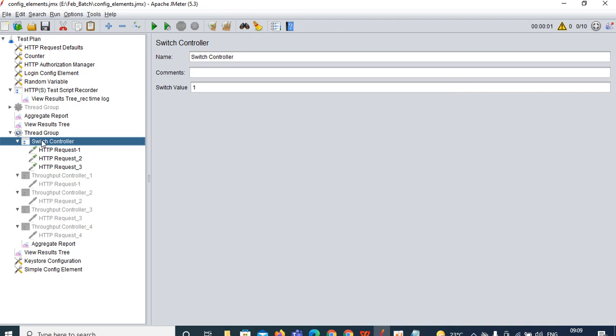But coming to our case, I don't want to execute 2 and 3, only 1 I need to execute. Then you can use the switch controller and give the switch value 0. If you give 0, the first will be executed. If you give 1, the second will be executed. If you give 2, the third will be executed. Like that, we need to give the value as the switch value.